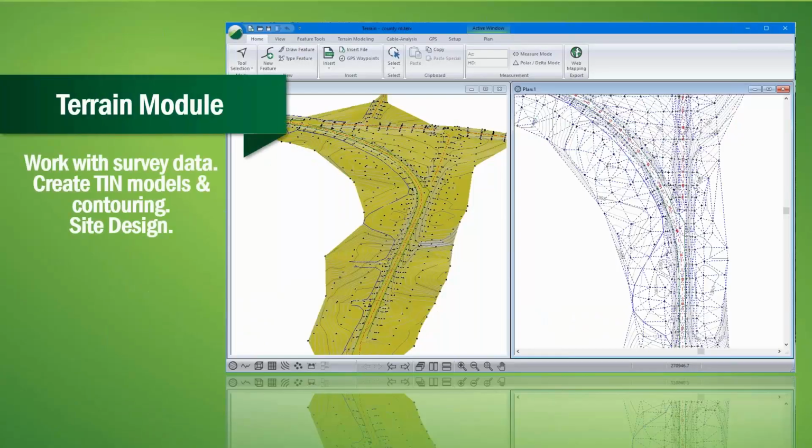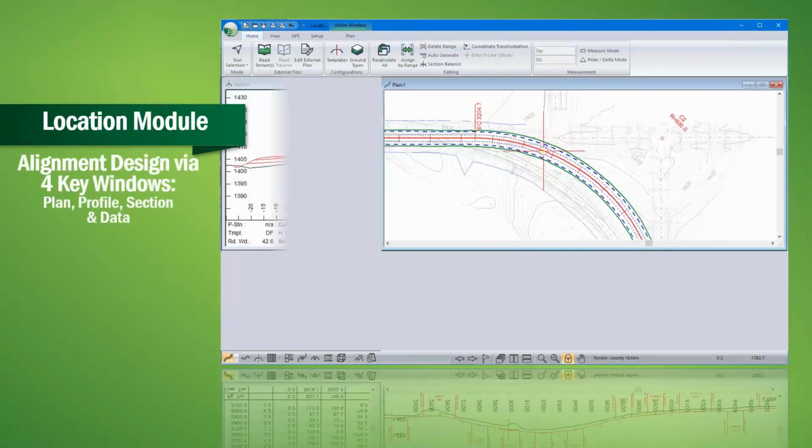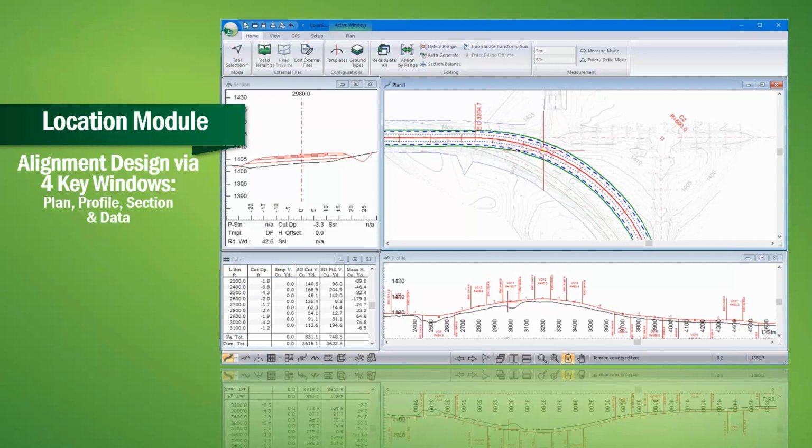So terrain module is our module for working with survey data. And this is an example of a tin model that we created as well as contouring and for site design. And location module is specifically designed for corridor designs. It has a unique window setup that allows you to have real-time interactivity as you design your alignments. As Jack's going to show you right now, when you make changes in one window, it's updated in real time in all the others. And without further ado, I'll pass it over to Jack, and let's get into the software.